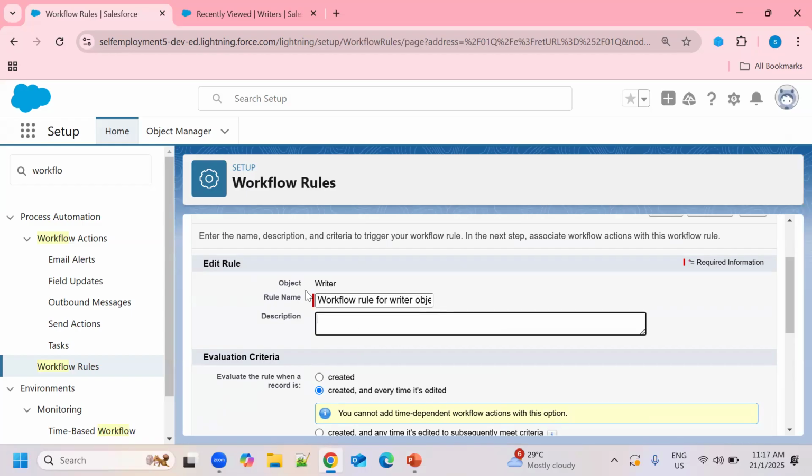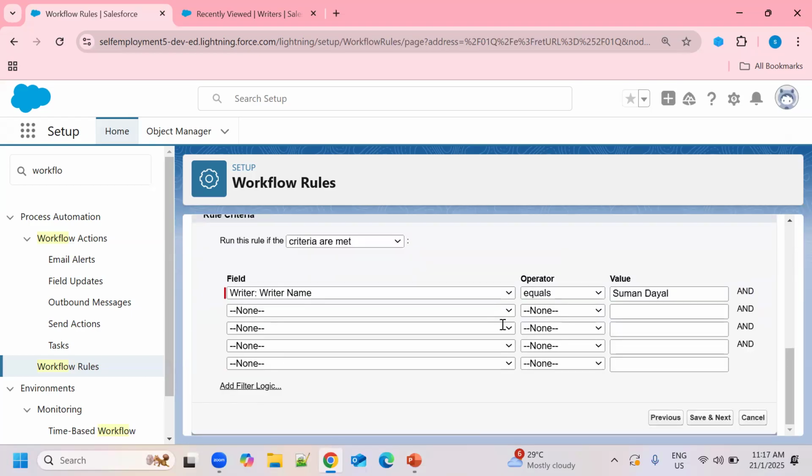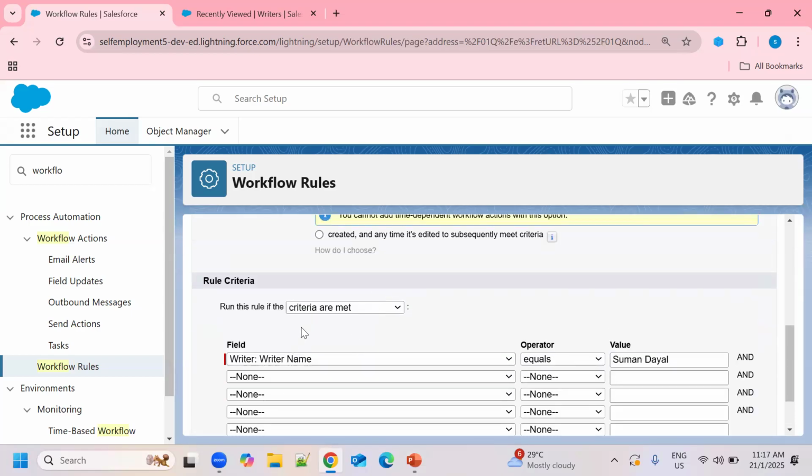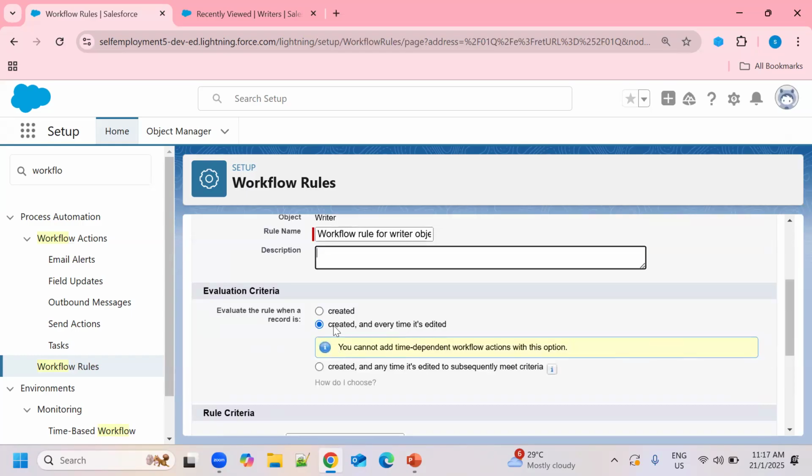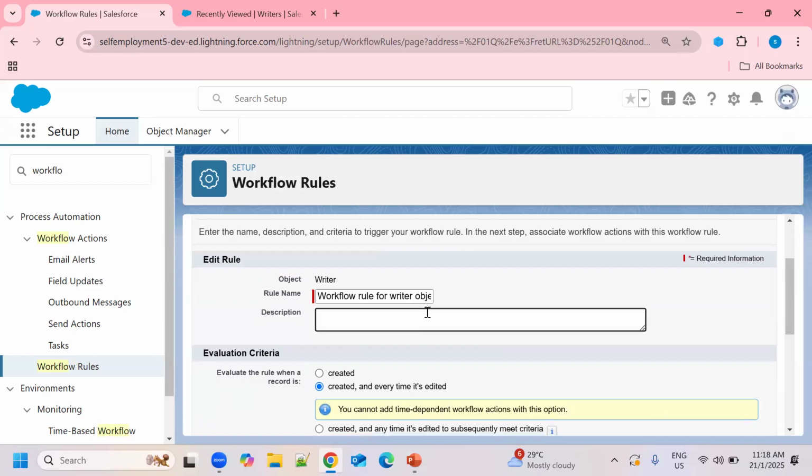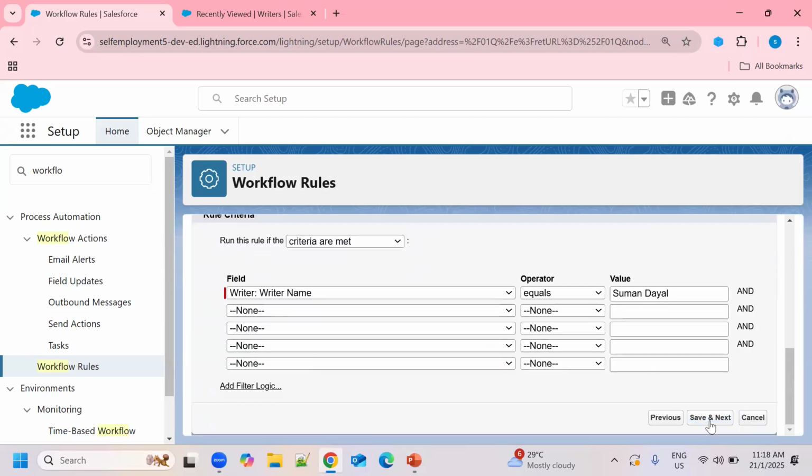You can give your rule name as per your requirement. So after setting this evaluation criteria and giving this rule name, just click on the Save and Next button.